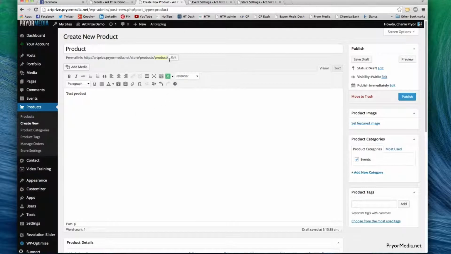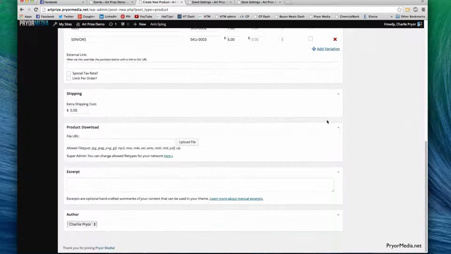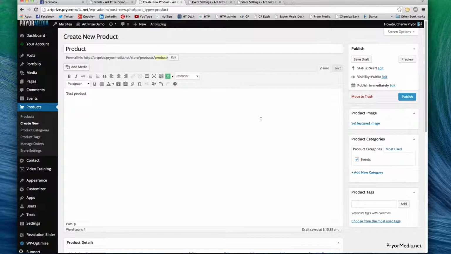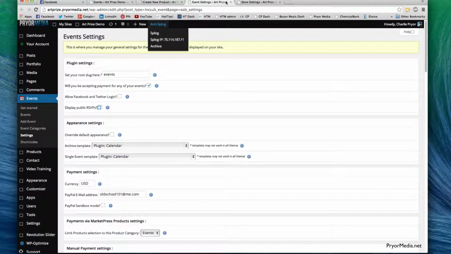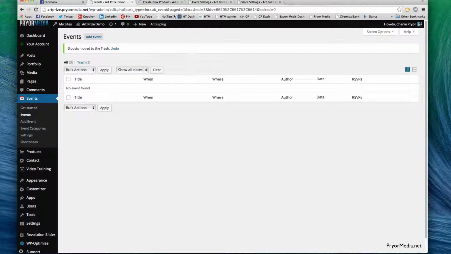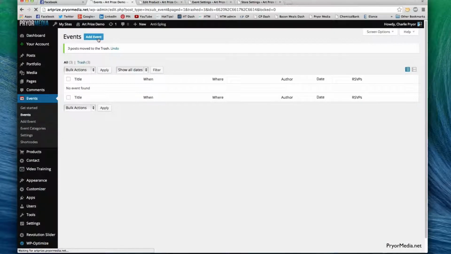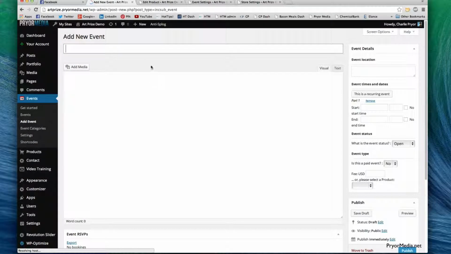Now you can add any content in here you want, but it really doesn't matter because as far as the user interface goes, people are going to be using Events Plus. As far as a cart goes, as far as checkout goes, they're going to be using Marketpress. So I'm going to go ahead and publish this. This is creating a product, and while that's publishing, I'm going to come back and we're going to create an event now. So once this is done, and it is done, I'm going to go ahead and create the event. And let's say this is a concert or something, right?